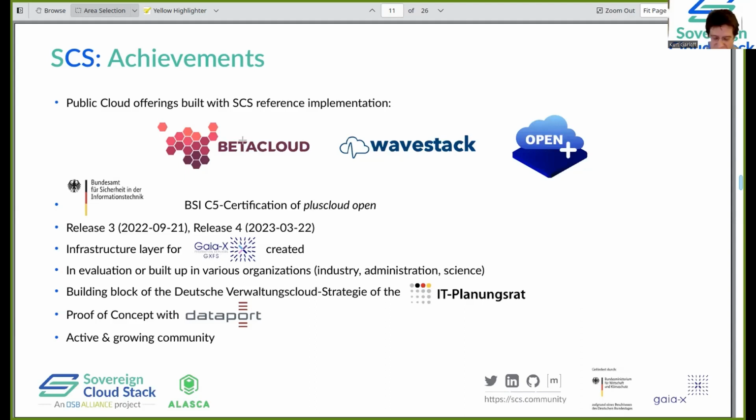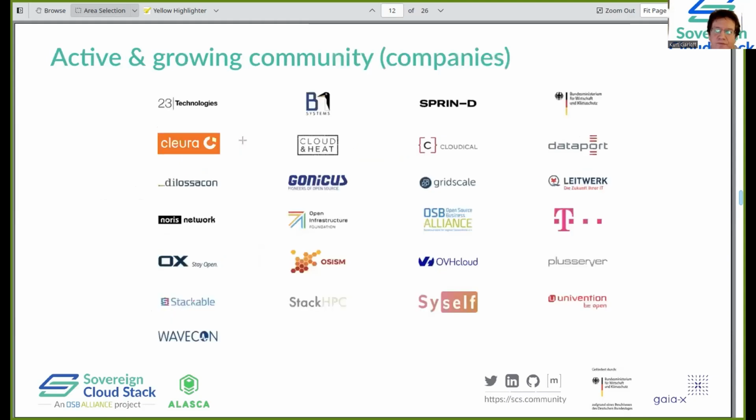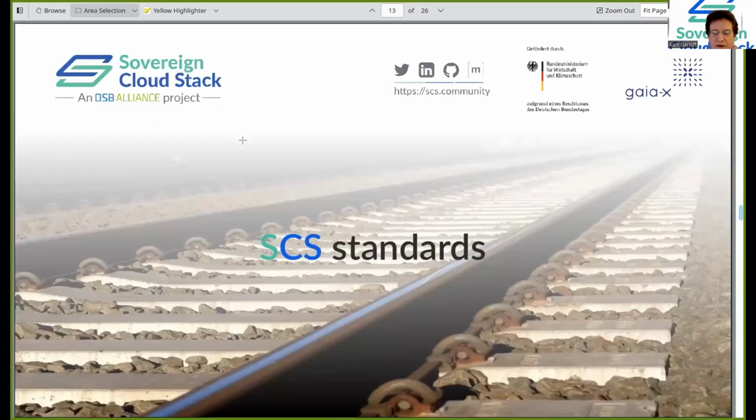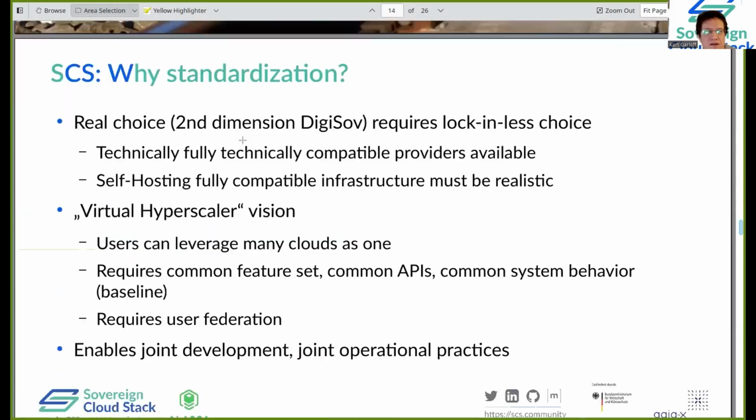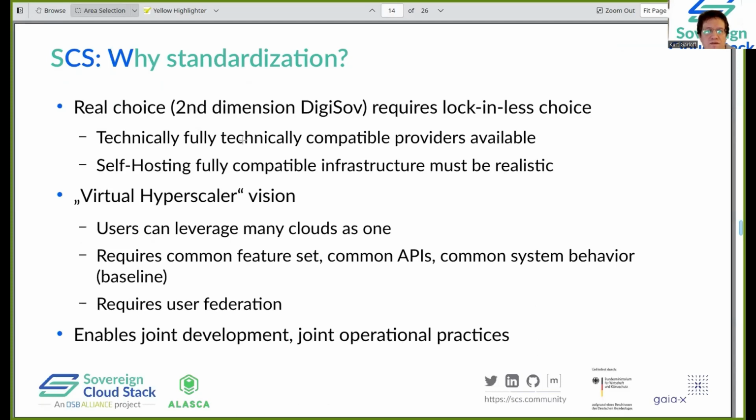Maybe most important, there is an active community contributing to the project, and it's growing. You see some logos of companies that are supporting us, are working with us. I want to focus on standardization because that's what the title of the presentation was about, and hopefully we can have good discussions on that topic later on in the session, and hopefully also gain companies, individuals that want to contribute to that specific area. So why is standardization important for us?